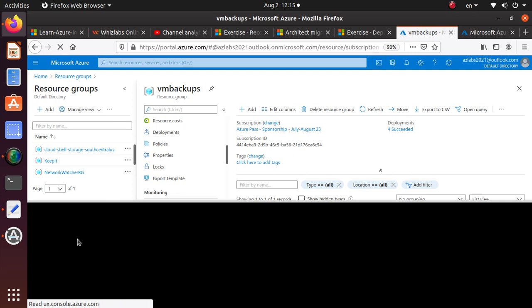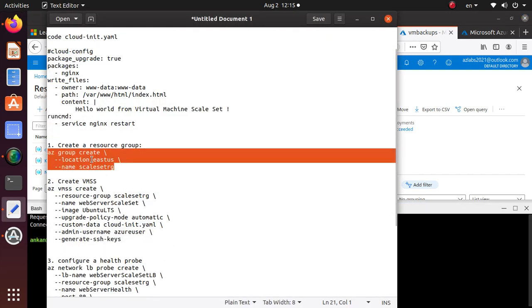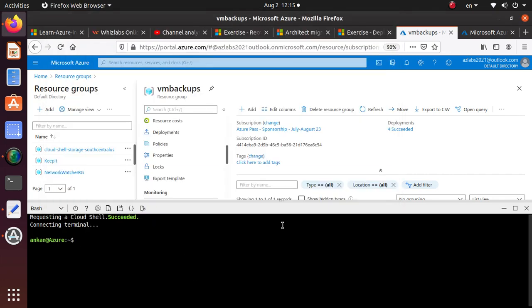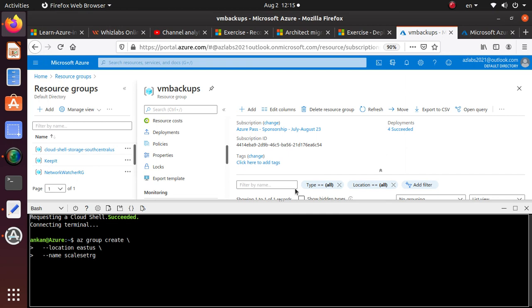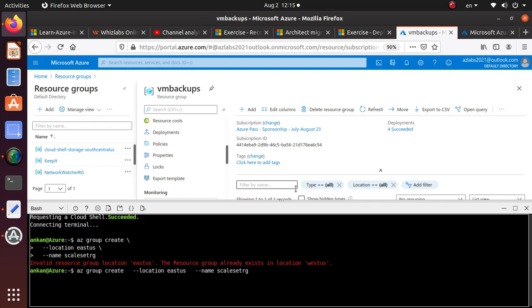So go back, and the next thing we're going to do is create a resource group, but I'm going to create it in the East US. So paste, and this should create a resource group in the East US. I need to change the resource group name to scalesetRG East. That's the name I'm going to use.